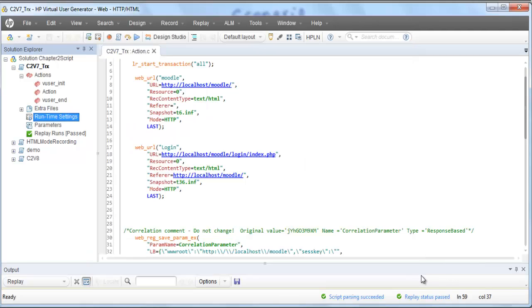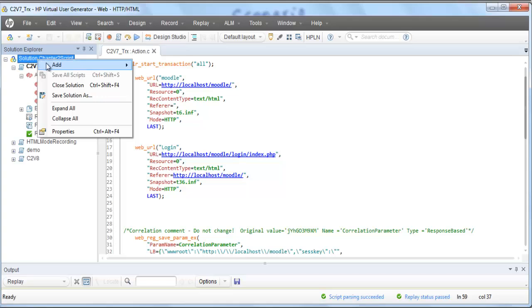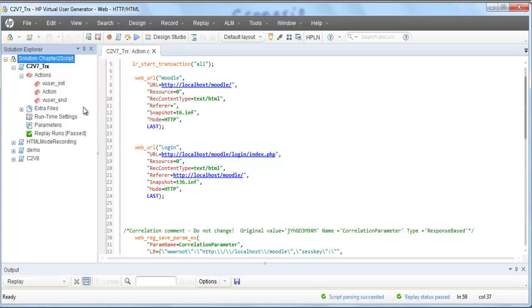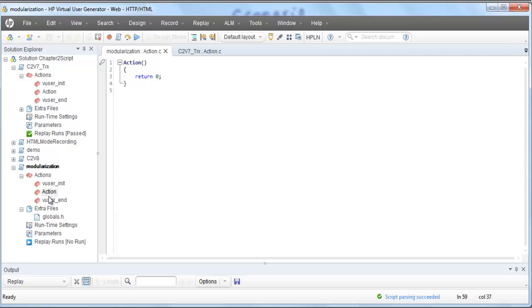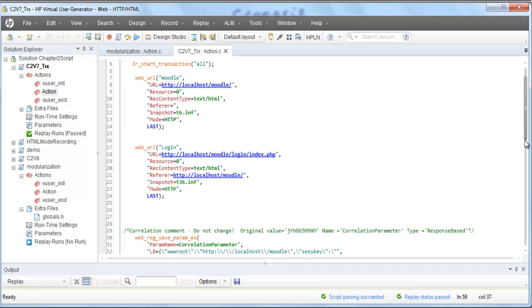So essentially, we can take the login activities to vuser_init and the logout activities to vuser_end. Whatever remains, let it be in the action. Let me show you a new script. Let's create a new script of type web HTML, and let's call this script modularization. In this script, I don't want to record it again. I am going to get the relevant functions.